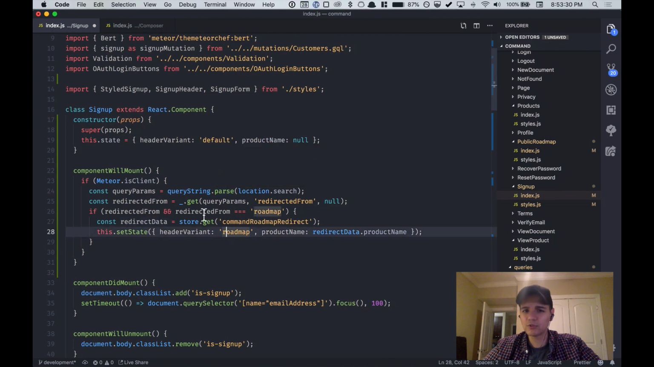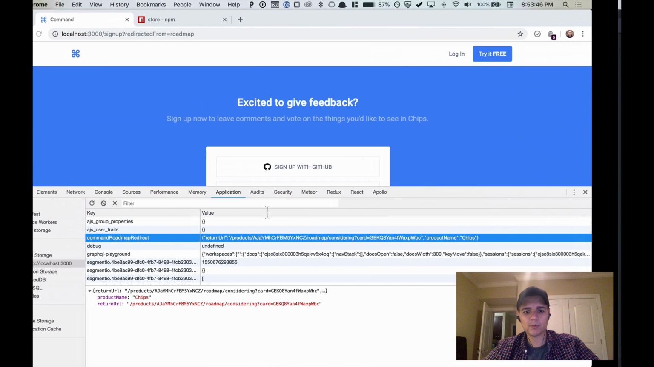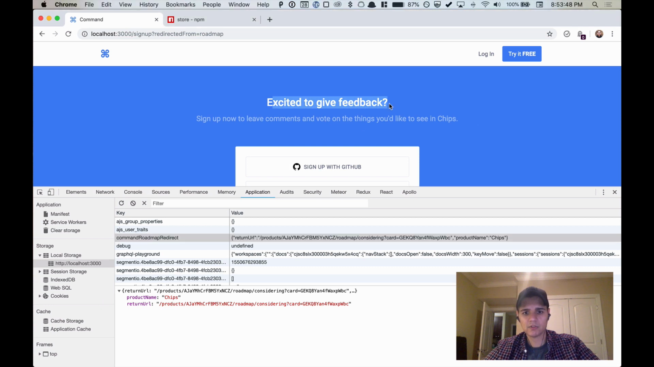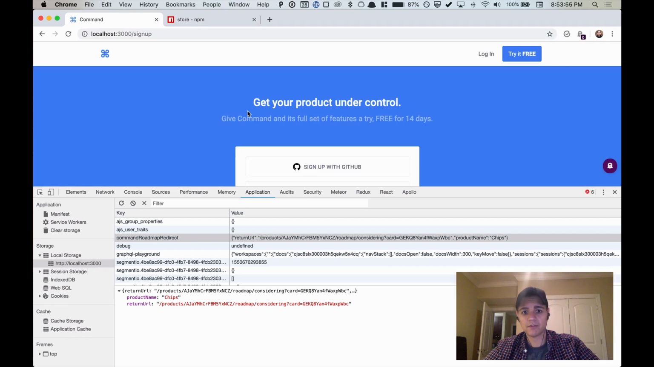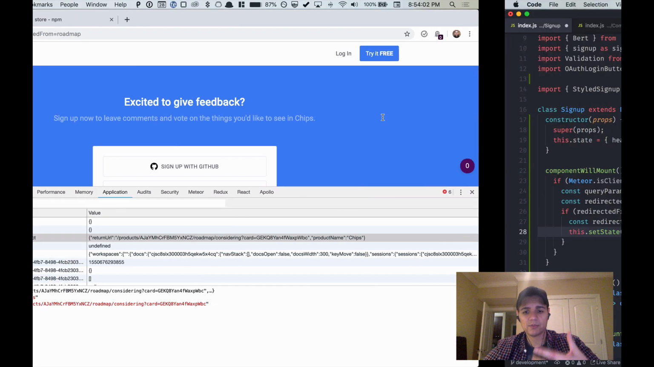Before we get too deep in the woods here, what we'll notice is that the final step of this logic is I'm saying this.setState header variant to roadmap, and then product name is equal to redirectData.productName. What these two things are doing is helping me make this possible: excited to give feedback and sign up now to leave comments. If you remember earlier, I showed you that by default this is what the sign up page looks like. However, if we're redirected from the roadmap, it looks like this. So that's what's at play here.